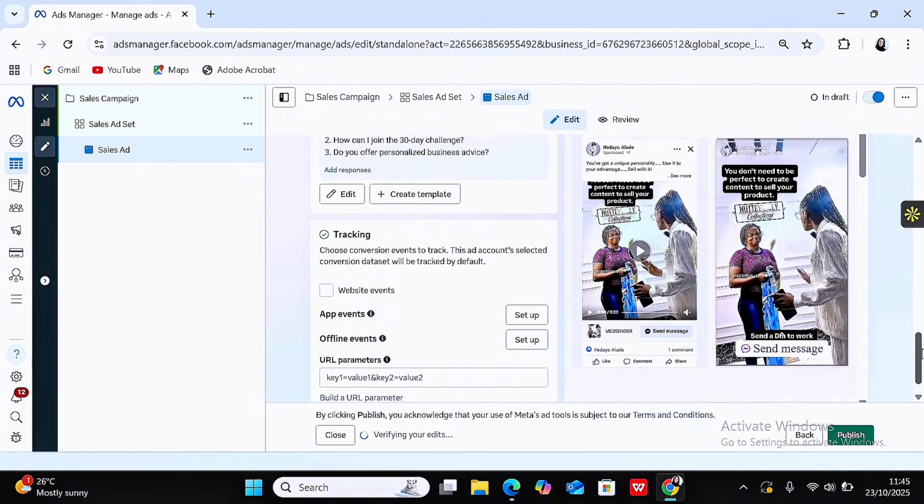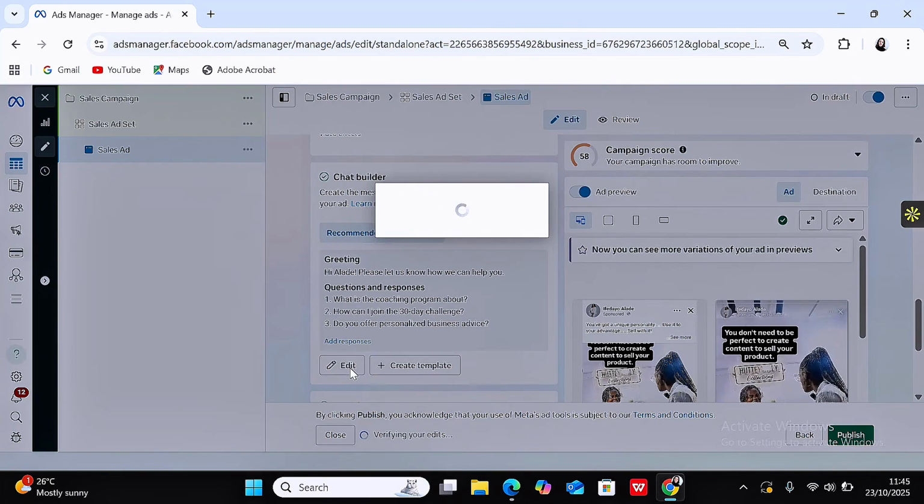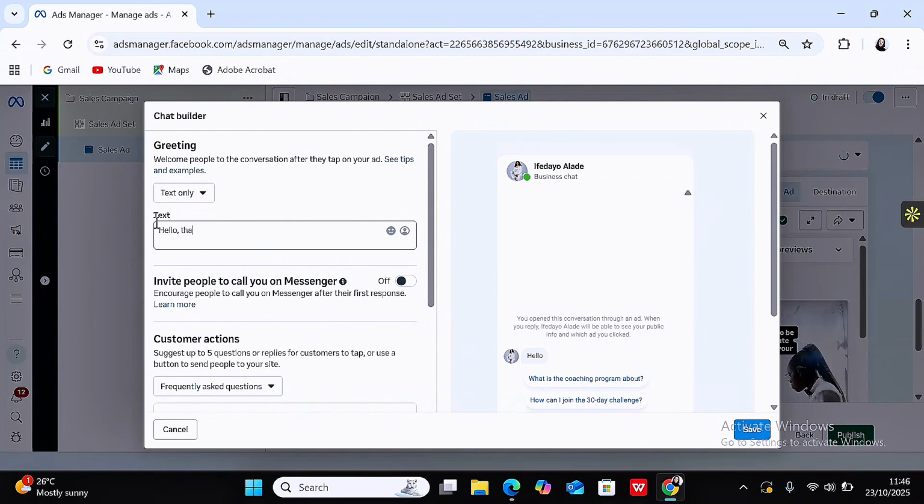Then because it's a messaging app, let's go back. It's a messaging app, you can build your chat. You can have a messaging greeting, and you can set up your FAQ, that is frequently asked questions. This thing is simple. Just watch my video again, then you will be able to understand it. All right, so in here, this is your welcome message. You can say, hello, thank you for reaching out, or hello, welcome to Femi Spa.